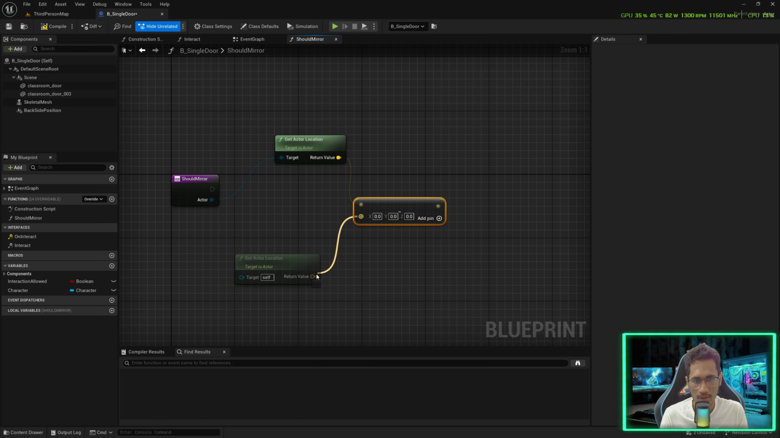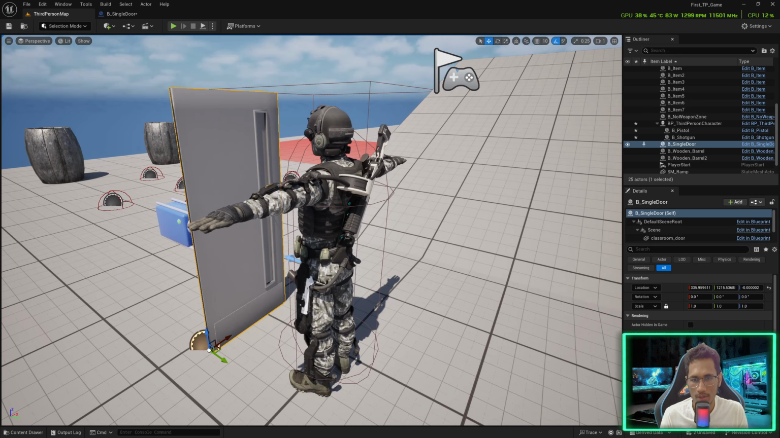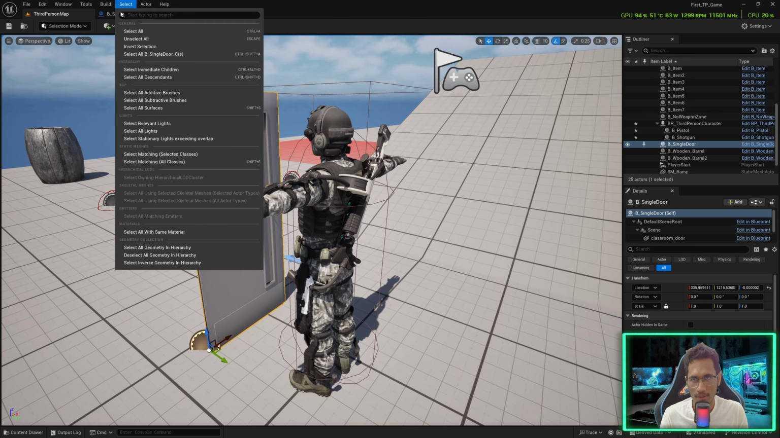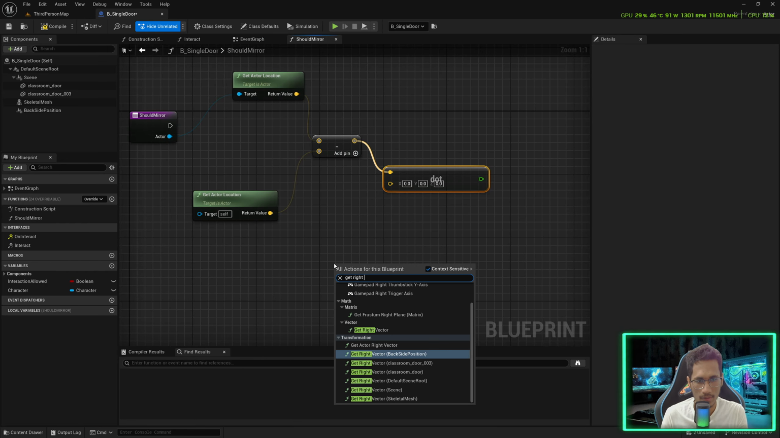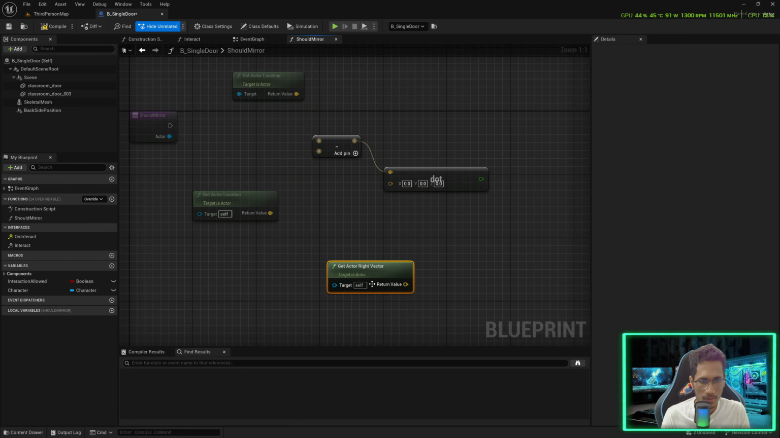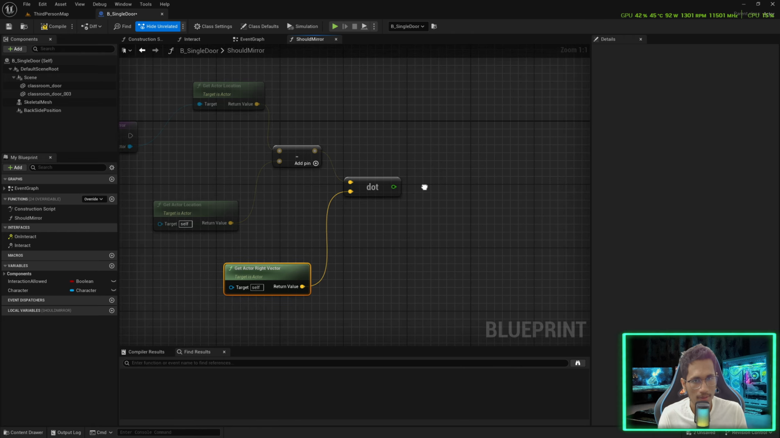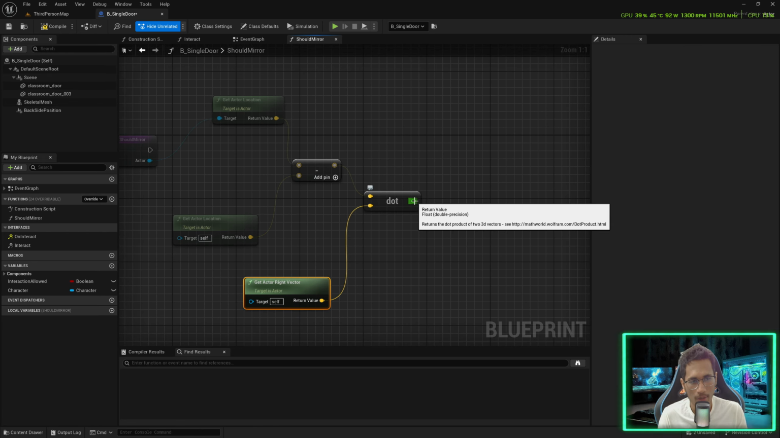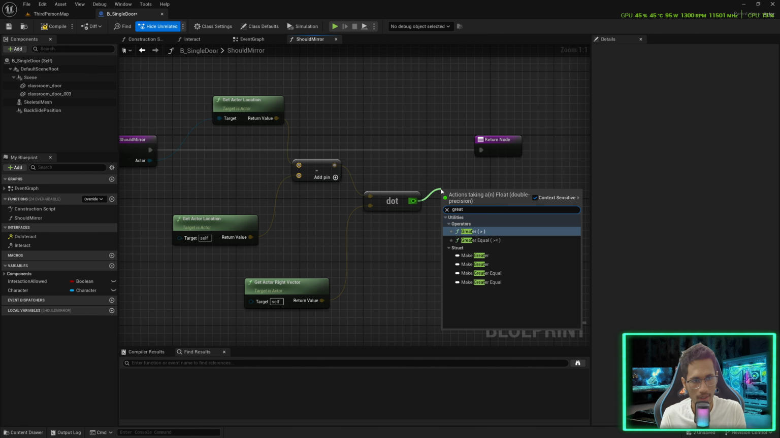Once the locations are subtracted, we will perform a dot product, and the dot product with the right vector, or I can say the perpendicular one. So get right vector, connect it, and the right vector of the door, not the character. Once this is done, it will give you a float value. Now it can be negative or it can be positive. So I'll perform a return node. So I'll go greater than or equal to 0.